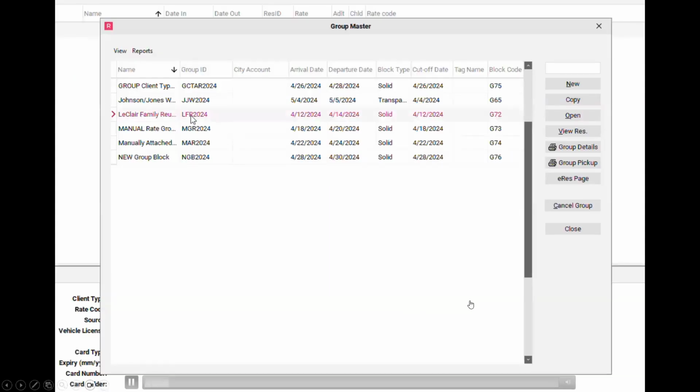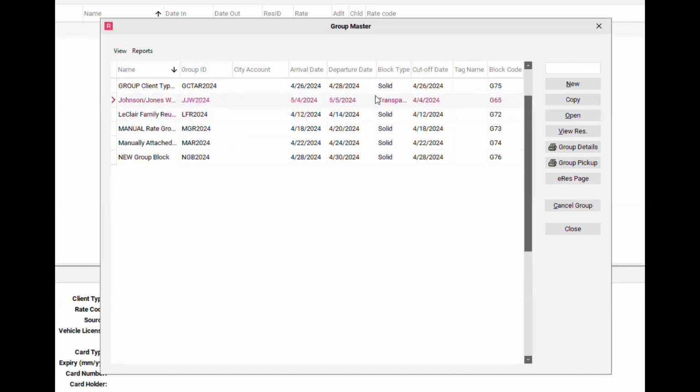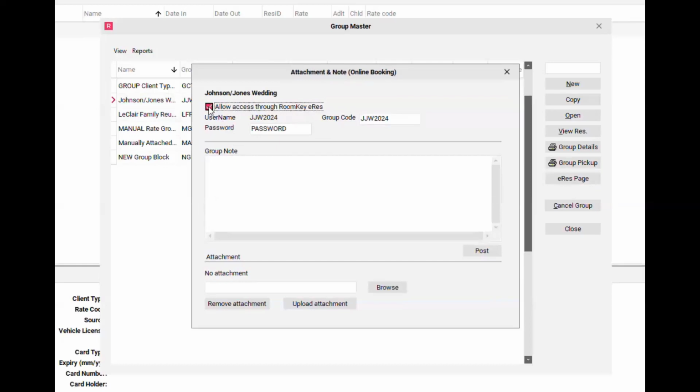So in the groups module, you'll select the group. This is the Johnson/Jones wedding. And on the right-hand side, you'll click eRes page. You want to allow access through RoomKey eRes, and you want to assign a group code.